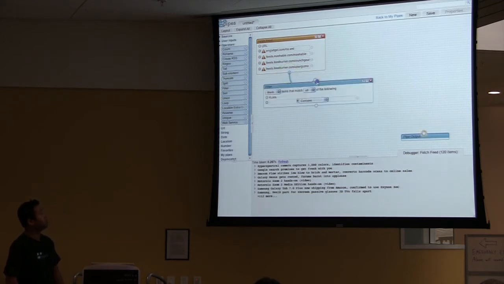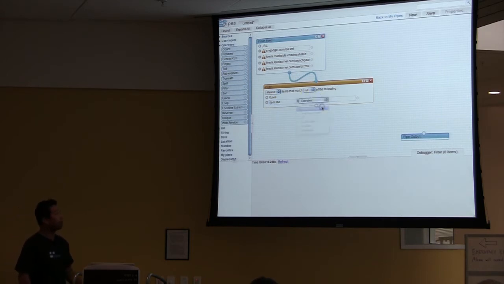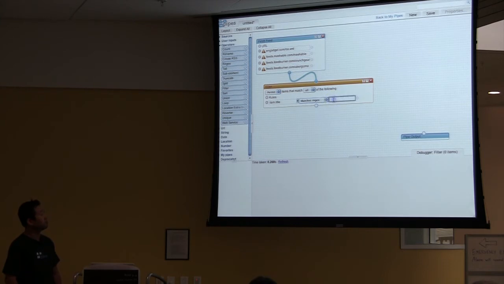I'll use the filter module, and I want to permit items that match all of the following, not any, but all. And here's a rule set. I could add multiple rules, but for this example, I'm going to use 1. And I want to make sure that the title contains iPhone. I'm going to use the regex matching because it's a little more powerful than contains. And I'll use an inline modifier that indicates case insensitivity.